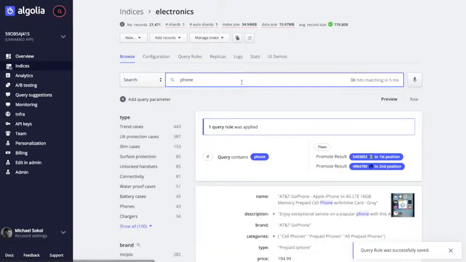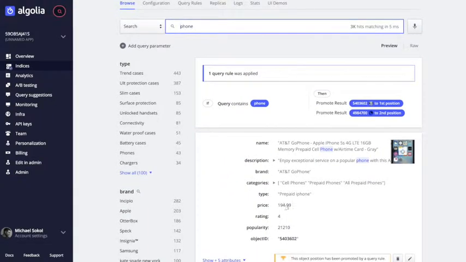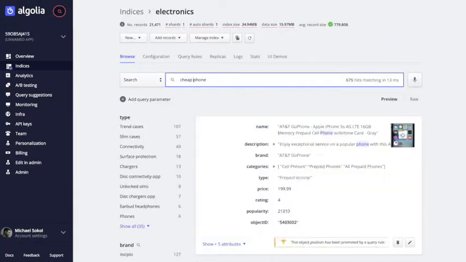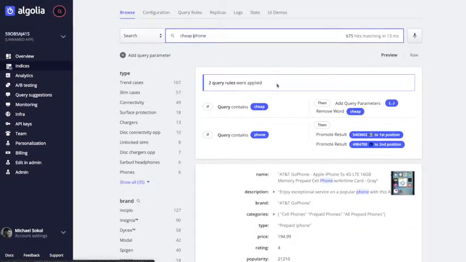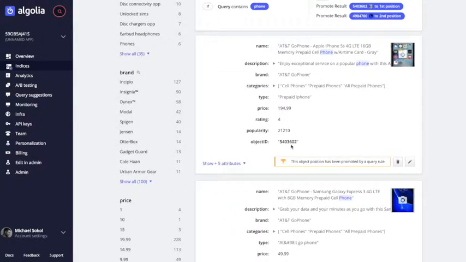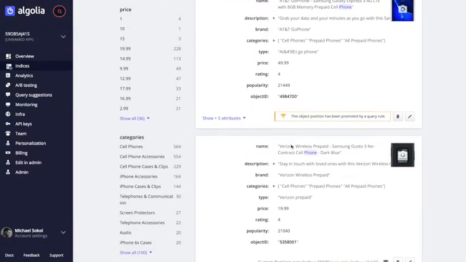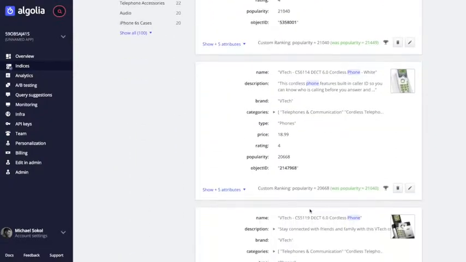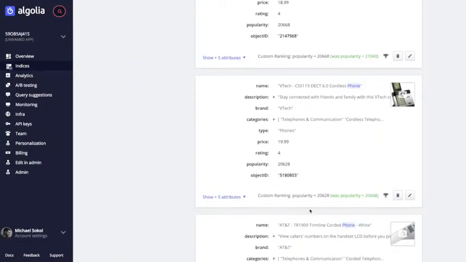Now, whenever someone is searching for phone, they get phone back. You can see some are really expensive. What if I type cheap now? Okay, so 2 queries were applied, cheap and phone. Phone, we know what it does. They're here, so they are pretty expensive, obviously. But then the other results, you will notice that each of the price will be less than 20. And this works across all the queries.